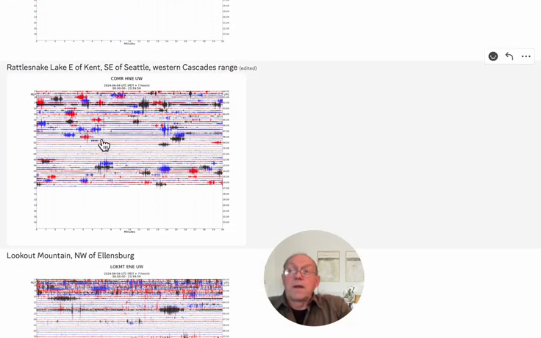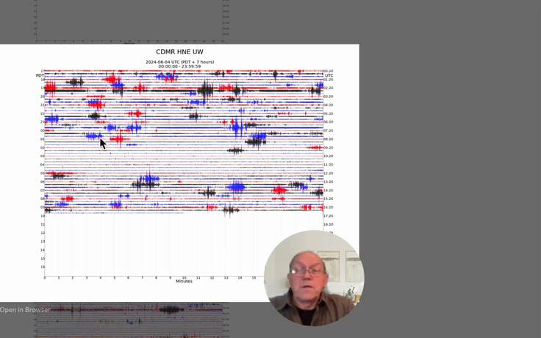Today's. This is Rattlesnake Lake, east of Kent, southeast of Seattle, northwest of Mount Rainier, or just about due north of Mount Rainier, actually. So this is a lot of activity at Rattlesnake Lake. This is on the western side of the Cascades. It's certainly in the volcanic area.